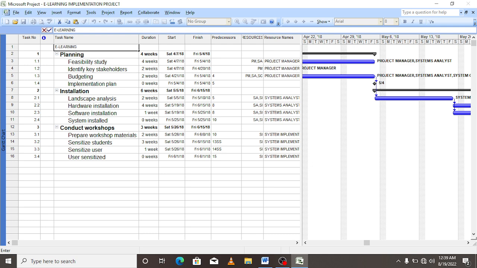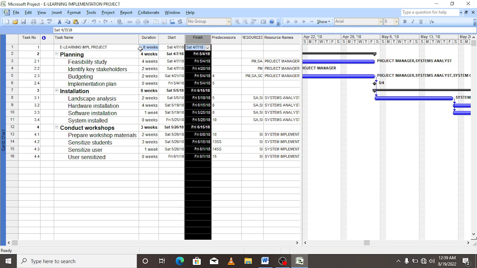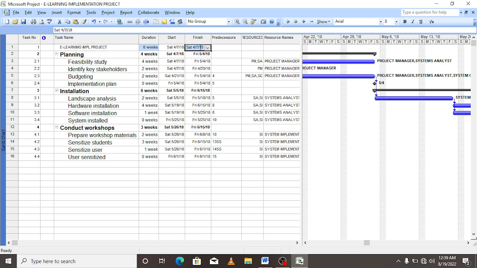E-learning implementation project. Okay. Here on the duration, at first I'm going to put it on 0. I want here where there is duration to put the total duration for the project, and on this row where there is finish, to put there the project finish date.